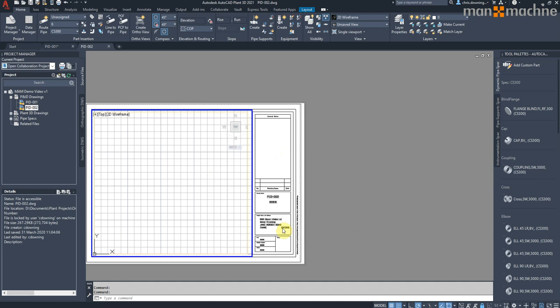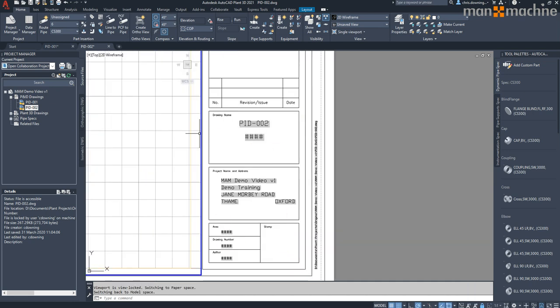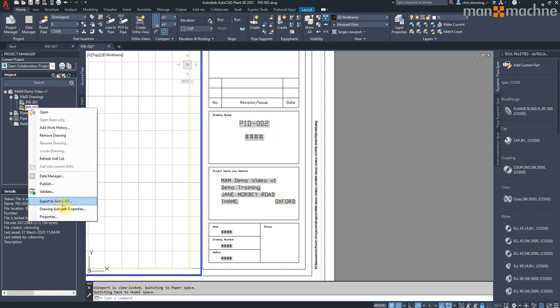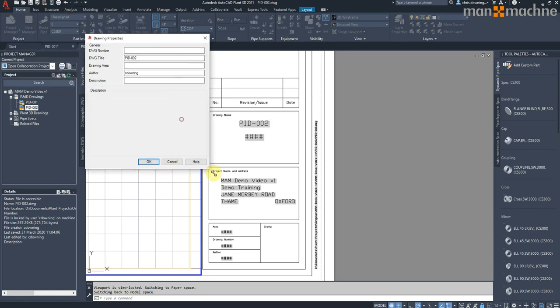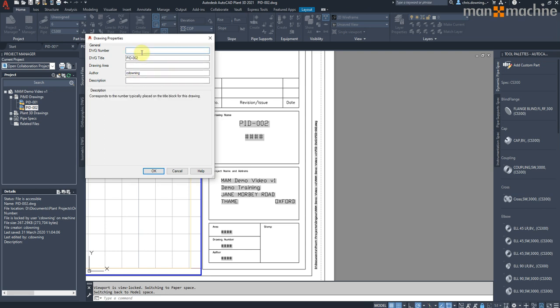We can see that my drawing border has a bunch of fields within it. Those fields are either linked to project properties, i.e. project name, or a drawing property like drawing number, and those can be filled in via the properties of either the drawing or the project. And when you fill those out, they will populate the drawing automatically.